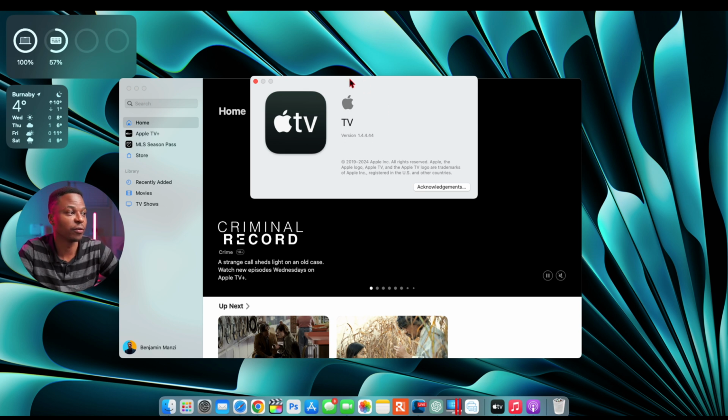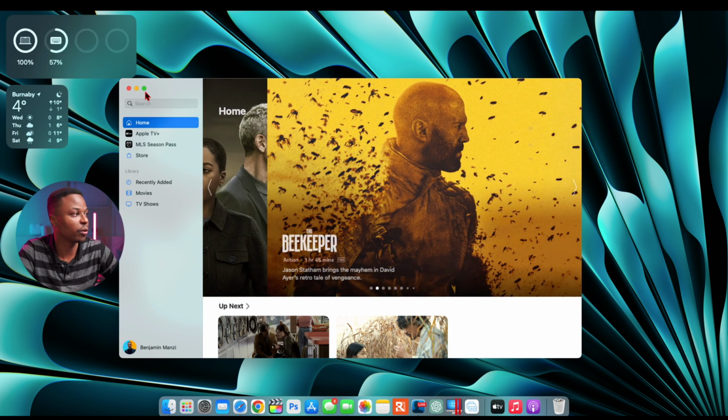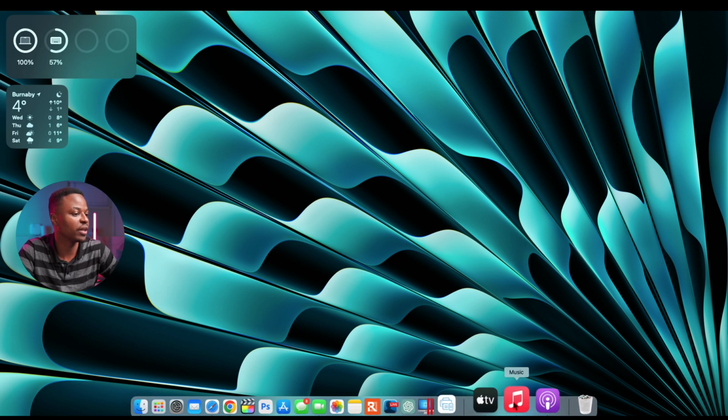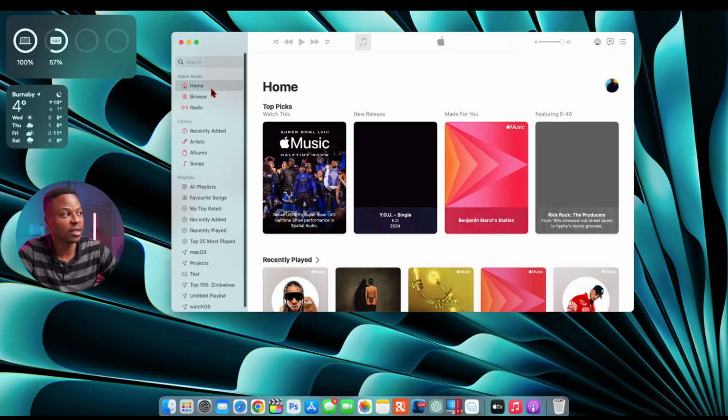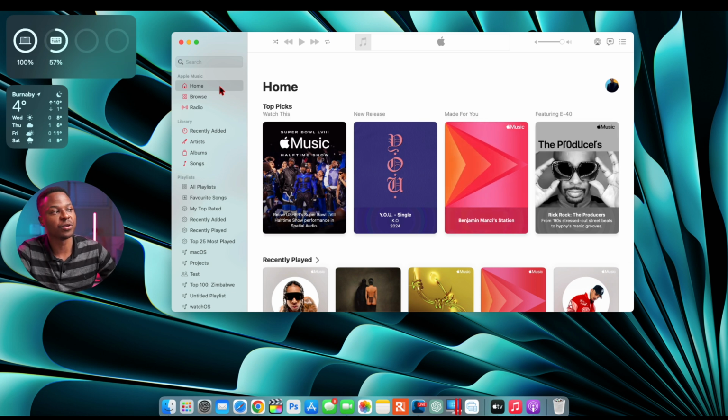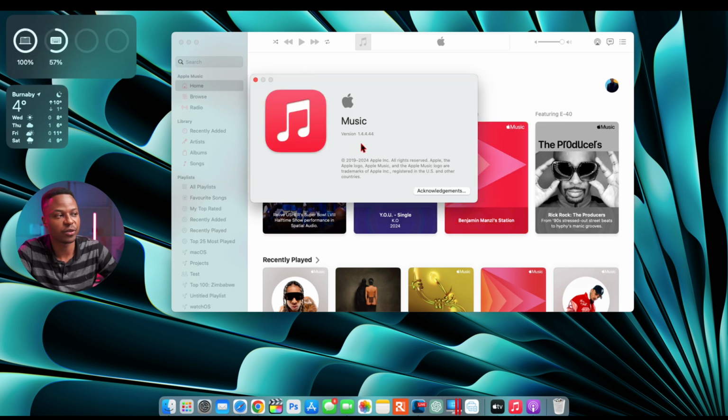That's actually an increment of 4, and this same version is also in another application. So if you close our Apple TV app here and then go to Apple Music, you can see the Listen Now is also now Home. So a lot of things are becoming Home like this. And if you click on Apple Music and go to About, you can see we have the same version as the Apple TV, 1.4.4.44, and before it used to be 1.4.4.38. So the same version changes are similar to what we saw with the Apple TV application.